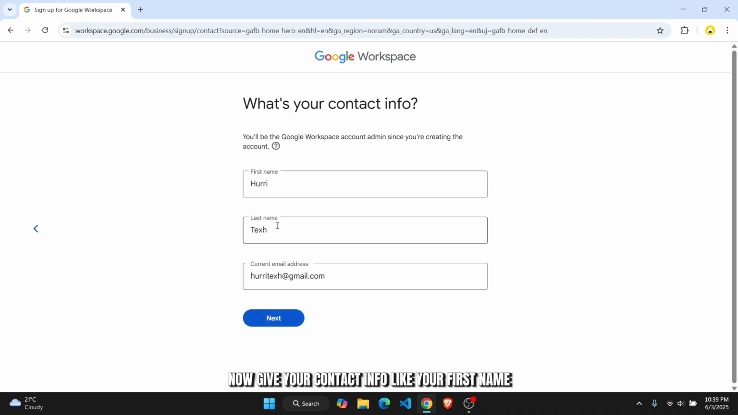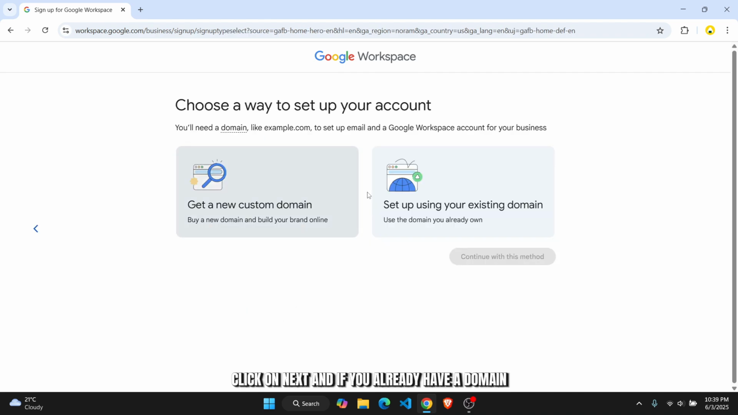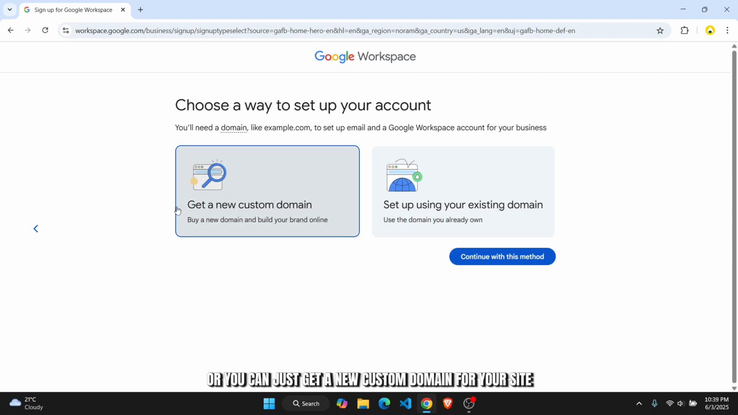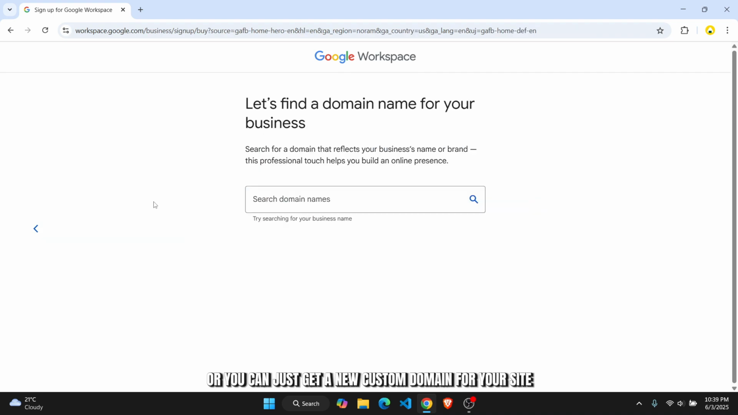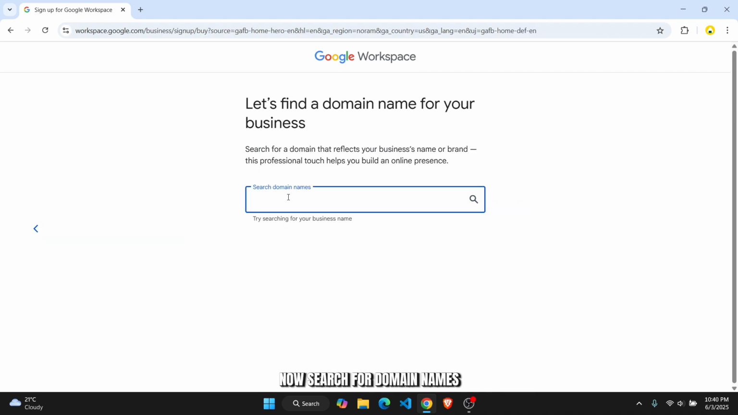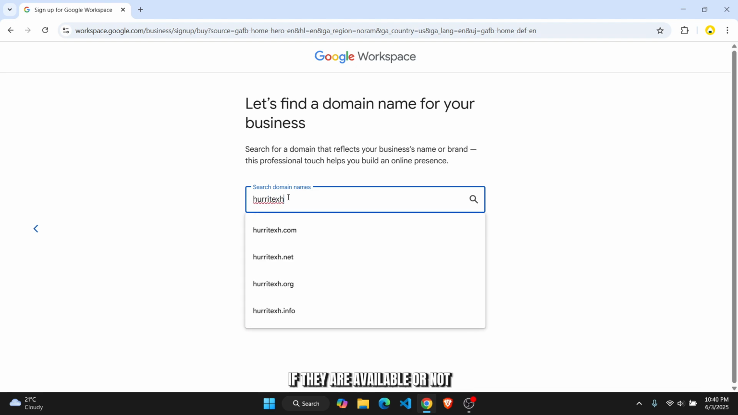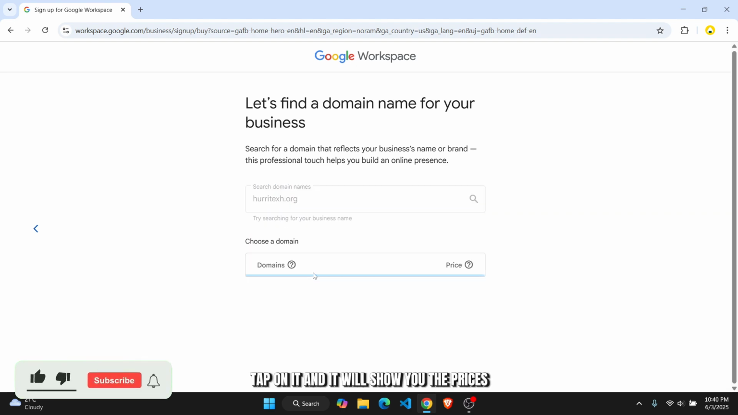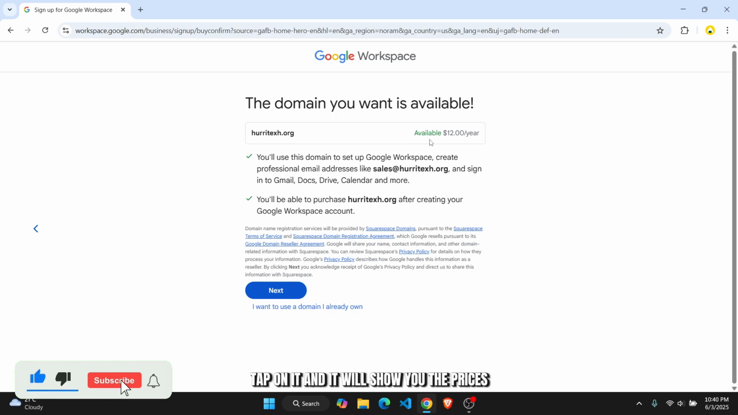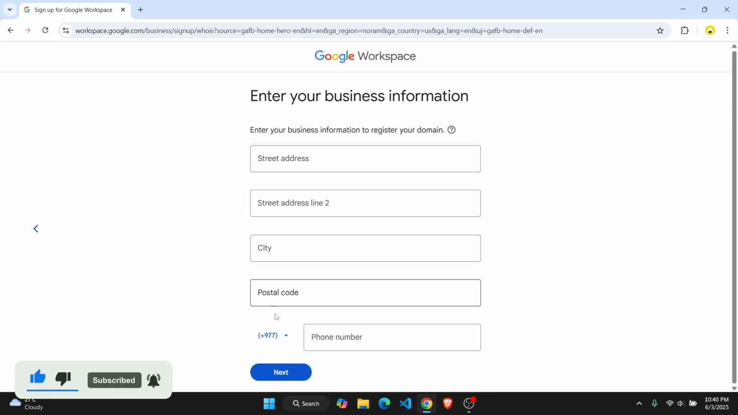Now give your contact info like your first name, last name, and your current email address. Click on Next. And if you already have a domain, you can set up your existing domain, or you can just get a new custom domain for your site. Now search for domain names if they are available or not. Tap on it and it will show you the prices. So go ahead and tap on Next.